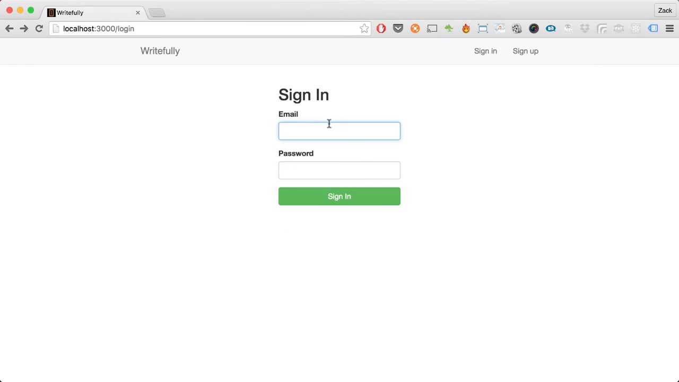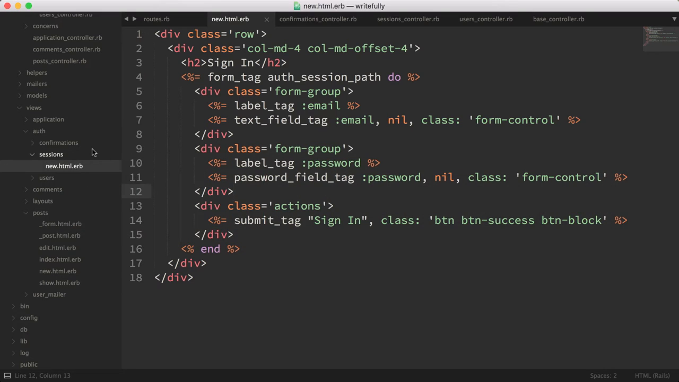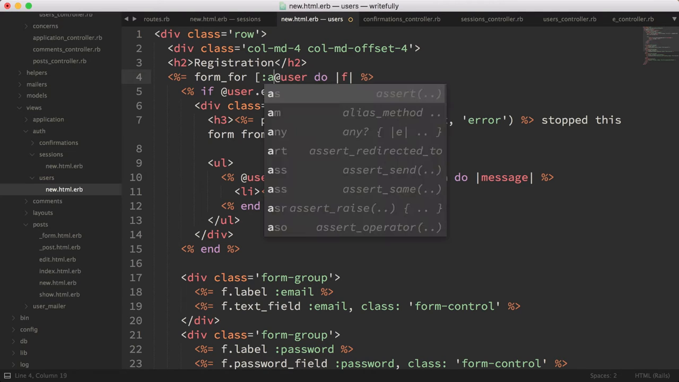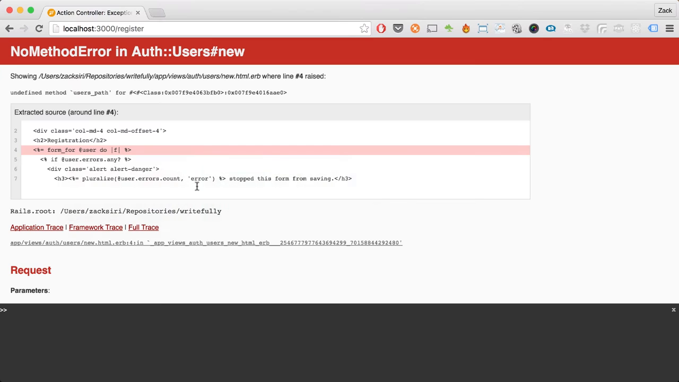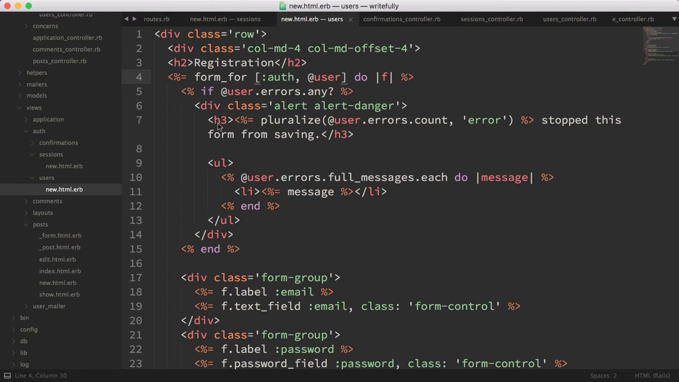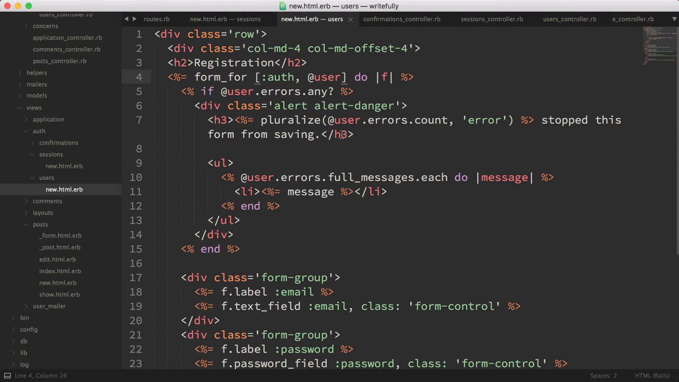If I head over into the sign in and click on the sign up page, things are still broken. It says undefined method users path. That's because our routes have changed. To fix that, all we have to do is go over into the user new, and here we're going to add an array and add the auth module name, just like that. Then if I reload now, it's going to work just fine. Great. Okay, so anything else we need to do here? Let's take a look. Nope.